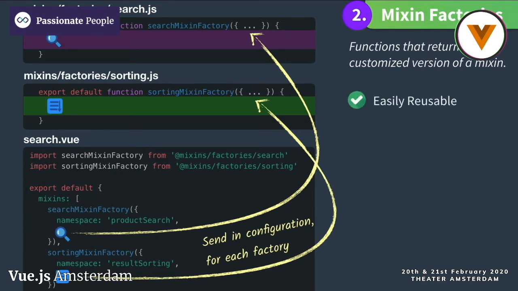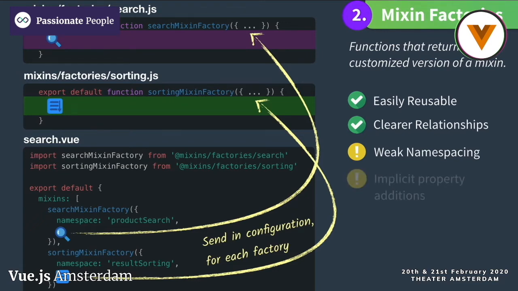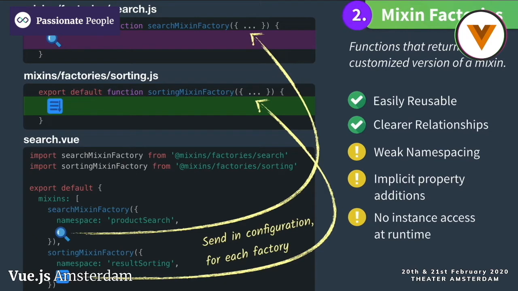So great. Now everything is easily reusable. We can reuse this code. We have clearer relationships of how our features interact. The disadvantage here: namespacing requires strong conventions and discipline. We still have to look inside each mixin to see what properties are exposed, and mixin factories can't be dynamically generated. So still not a perfect solution.